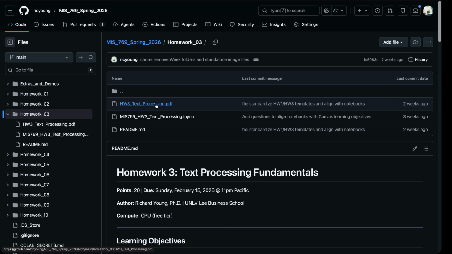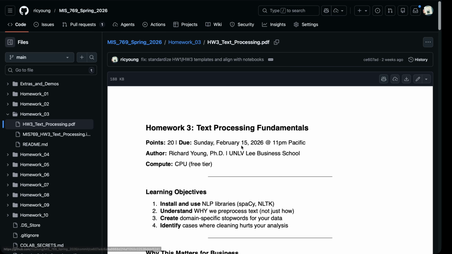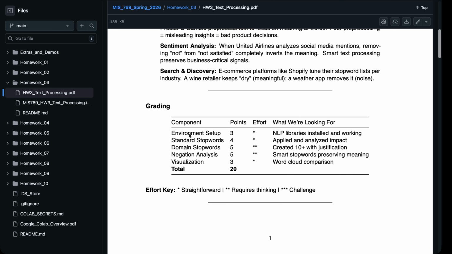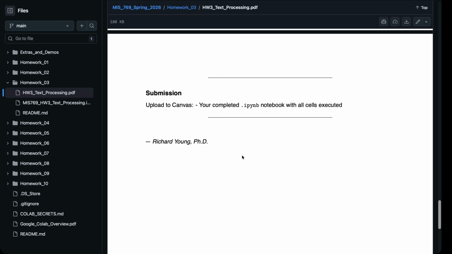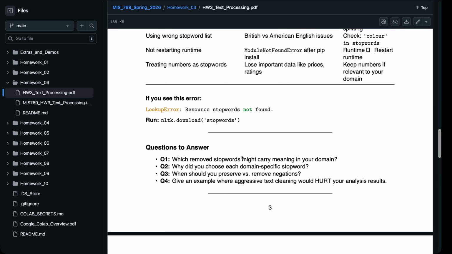Okay, so I'm going to look at this first. Nobody cares about this, so I'm just going to go down to the questions we've got to answer. Which removed stop words might carry meaning in your domain? I talked about the word no or none in medical, or without. Why did you choose each subdomain-specific word? When should you preserve versus remove negation? And give an example of aggressive text cleaning that would hurt your analysis. Okay, well, these are all pretty easy.